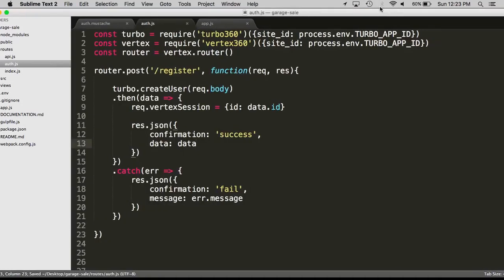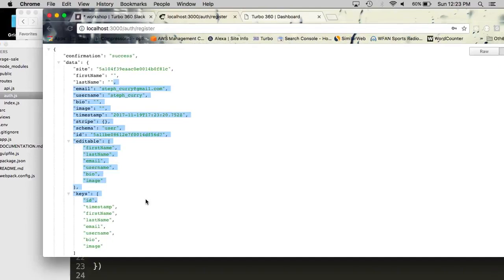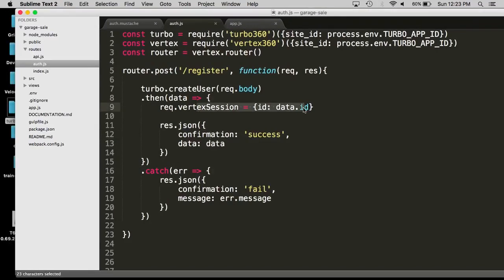Now, okay, so this worked. It returned the same JSON, right? So that part is successful. But keep in mind, along the way, it also created a session right here, which we now have to confirm. Okay? So I'm going to create another endpoint on this route. It's going to be a get. So router.get. It's going to be a current user endpoint.